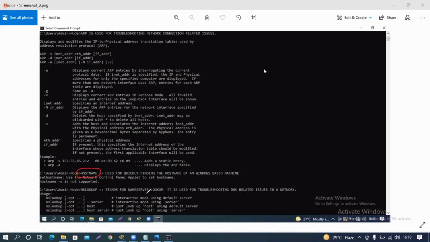What is the name of the command? Hostname. And for what reason are we using it? It is used for quickly finding the host name of the Windows-based machine. Hostname simply means the name of your machine. Okay, so the name of your machine.